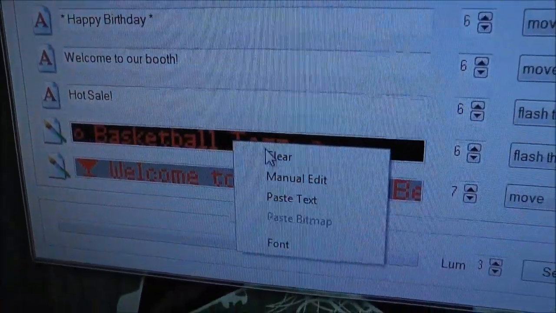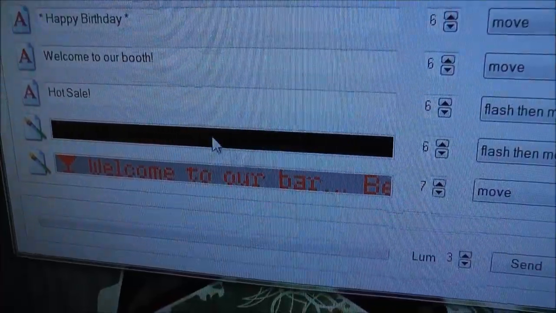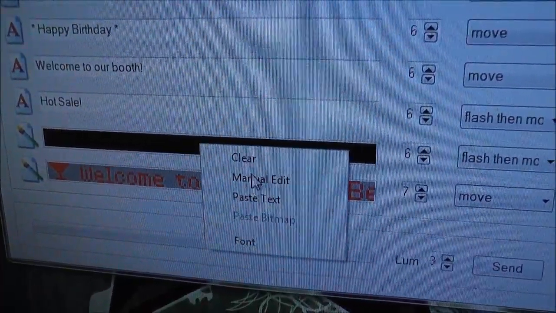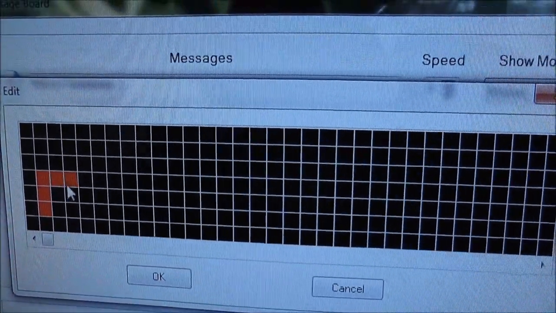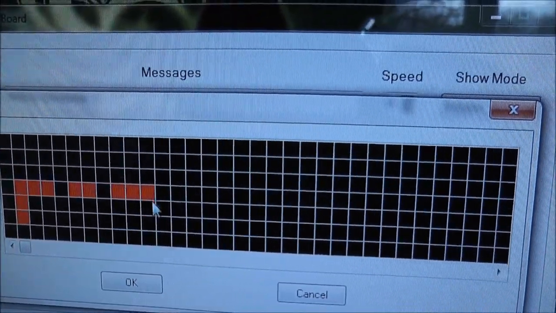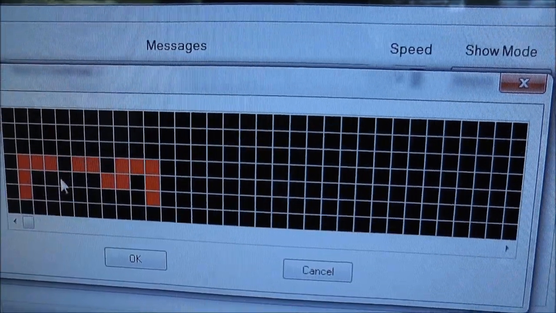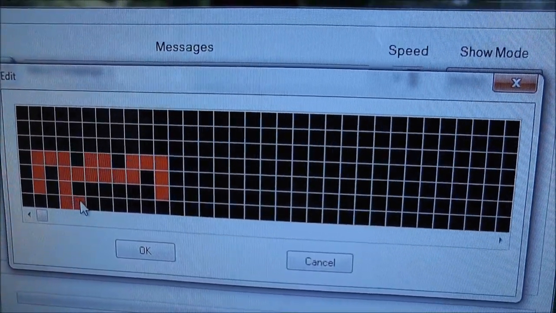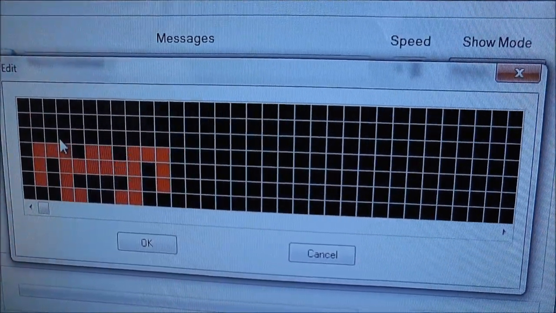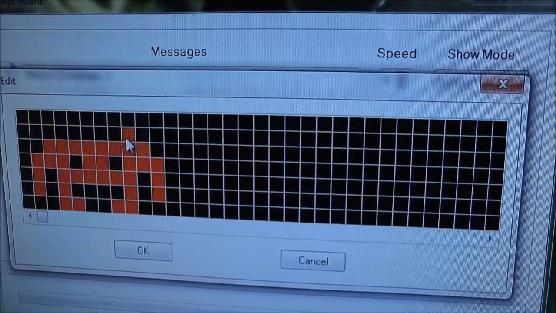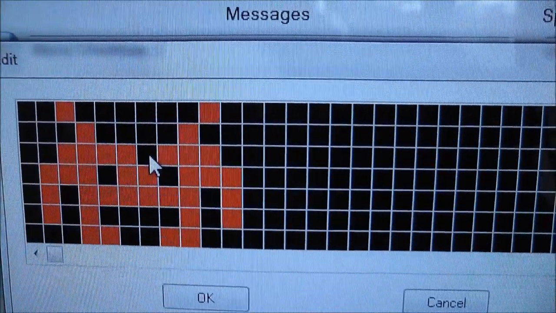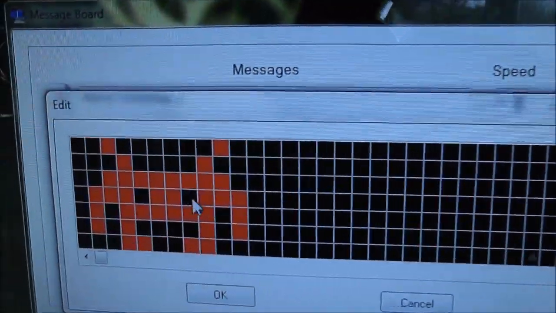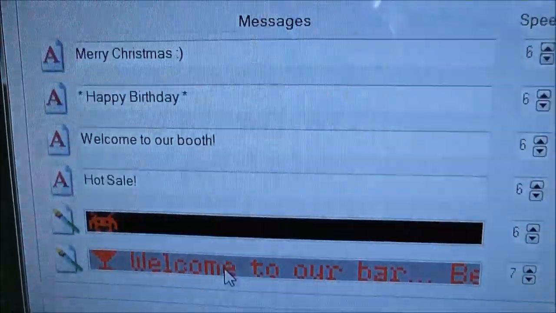So what I'll quickly do is I'll show you this here, and I'll clear that and draw a quick picture. So manual edit, and I'll just draw a quick Space Invader, like so. And you just left click on the mouse and it'll change the pixel to a different colour. It will change it to red, and that will be it drawn there. And you can undo it by clicking the right button on the mouse as well. So that's the design I've got there. So just click OK for that, and as you can see, it will come up on the screen there.